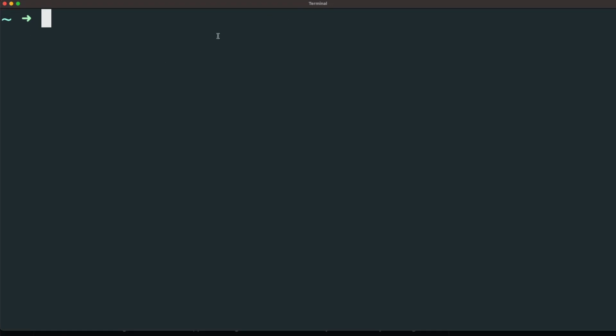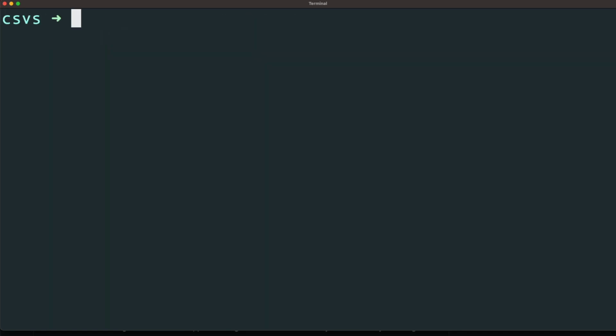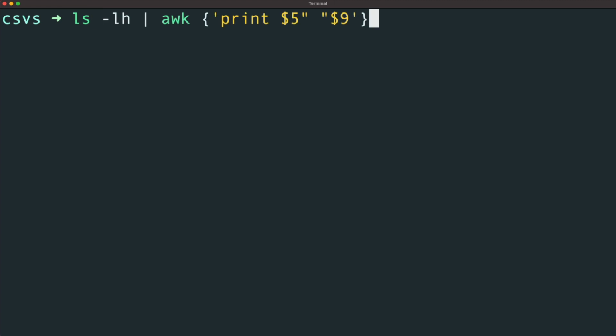So the first thing I'm going to do is show you what I've got in my directory. I've got the folder CSVS. Inside this folder, I've got a very large CSV file. I'm going to show you the name of the CSV, and also the size of the CSV file. So ALS, and I'm going to show you the size.